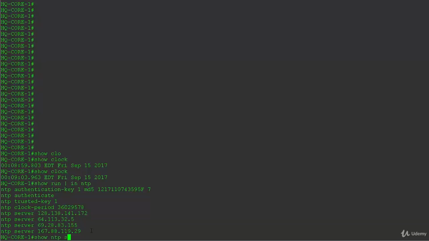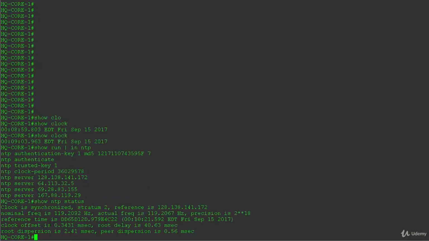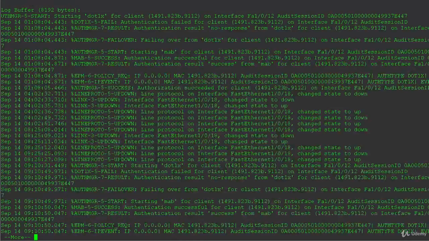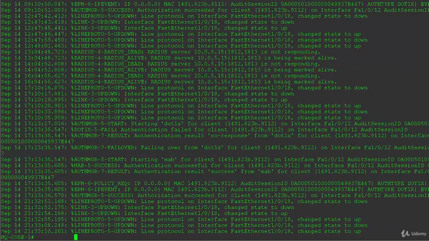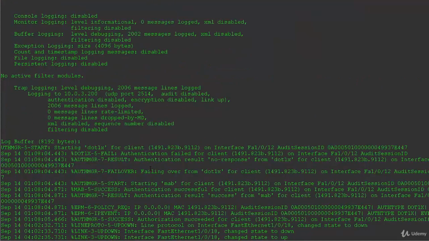So if I run show NTP status, I can see that my clock is synchronized, and the NTP server it's currently syncing to is at this IP address. So I don't have to worry about anything. I know that when I look at my log on my core switch, it's always going to match when the event occurred. So here you can see I have some local logs on this core switch.